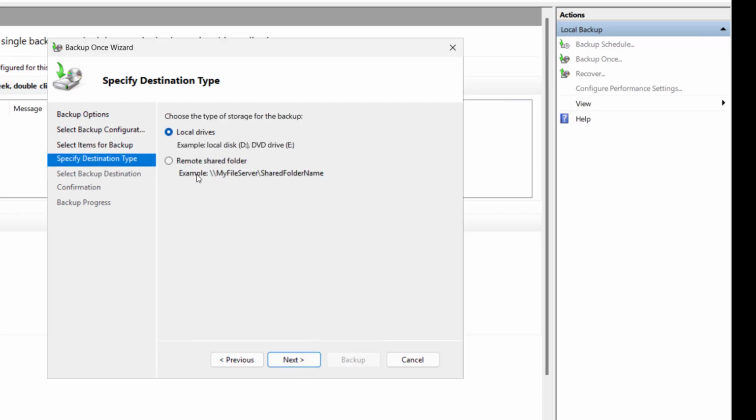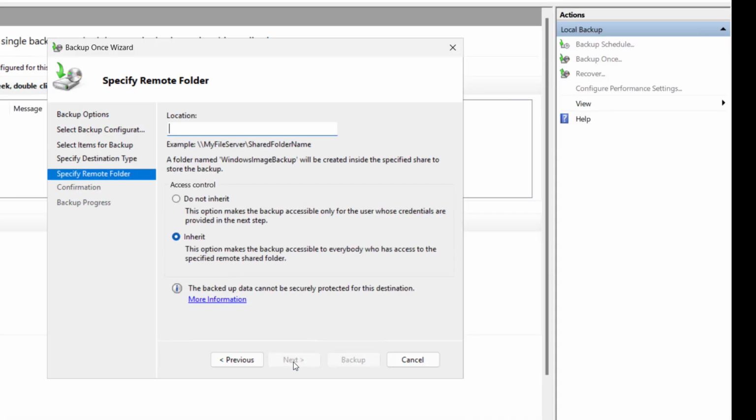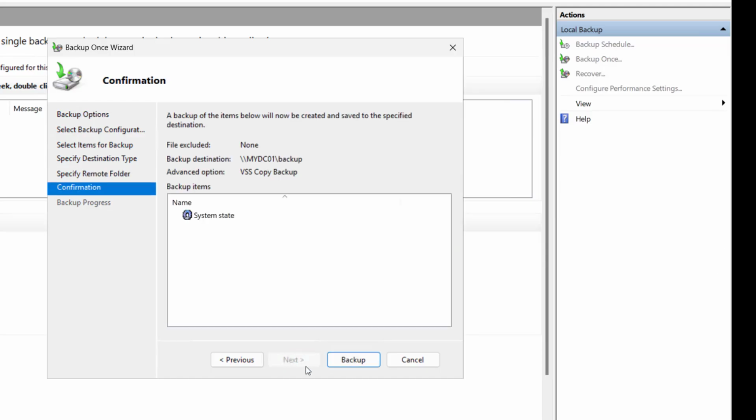Again we have two options, local drive or remote share. I have shared a folder, so I will select Remote Share and click on Next. Here I will choose the shared location, that is our remote path. This is the path, and make sure you select this inherit option. Now click on Next and click on Backup.